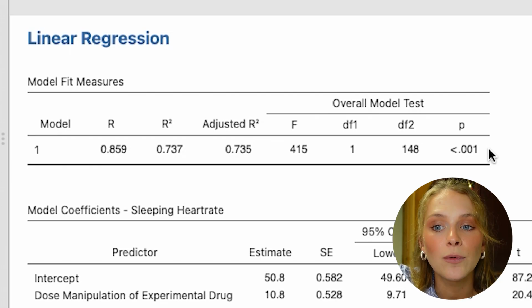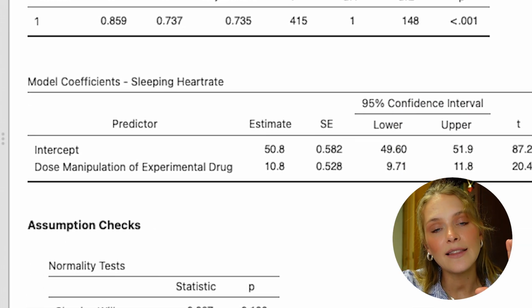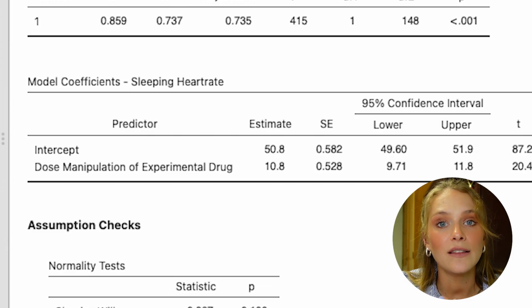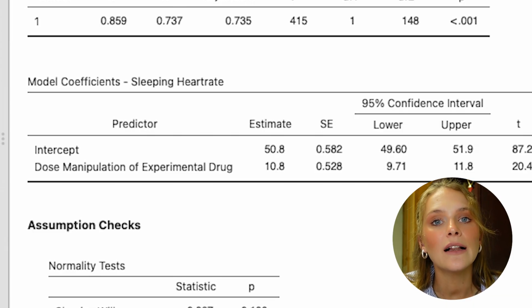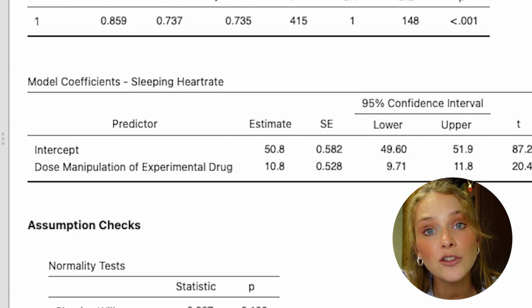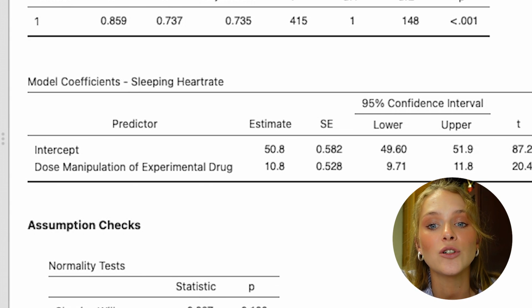Our next table gives us something called model coefficients. This takes that overall information that, hey, this is the effect size and the p-value of the model overall, and it starts to break it down a little bit to tell us more about what specifically is going on with our predictors. In this situation, again, with a simple linear regression, we just have one predictor, which is the dose manipulation of the experimental drug. One of the first columns that we have here is the estimate.